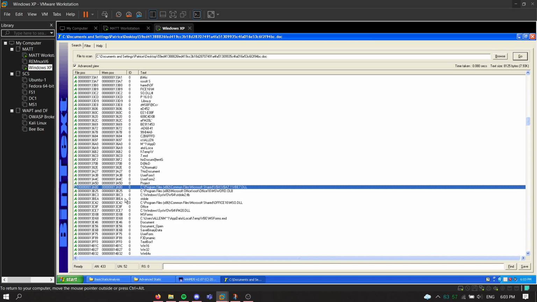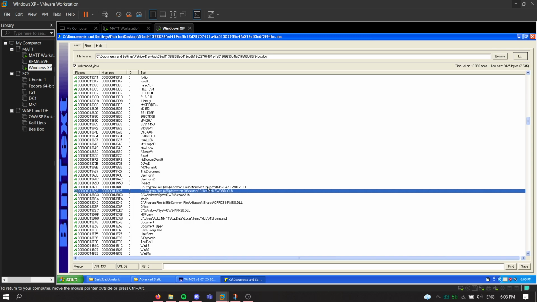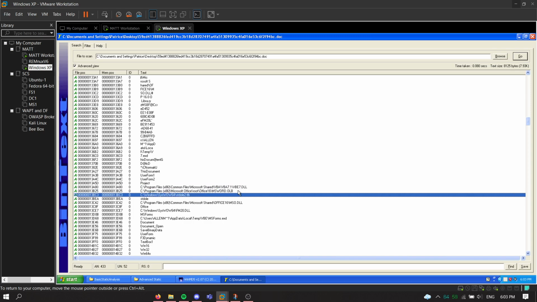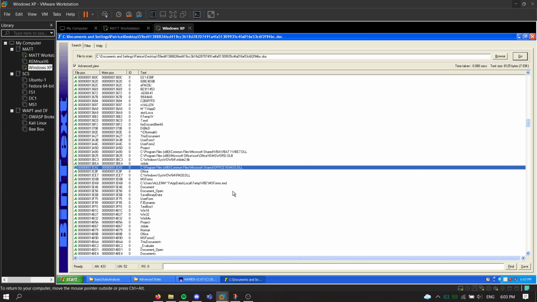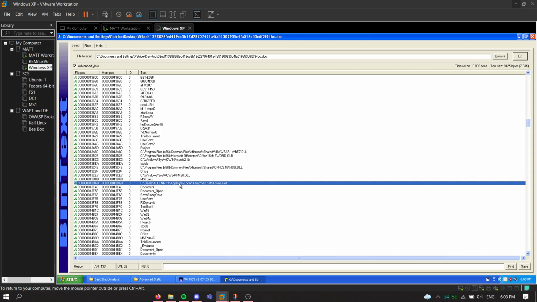So here we can see these are the host-based indicators. OLB, DLLs is using Microsoft libraries. Then here we can see that this directory has a file called msforms.exe, presumably created as well.